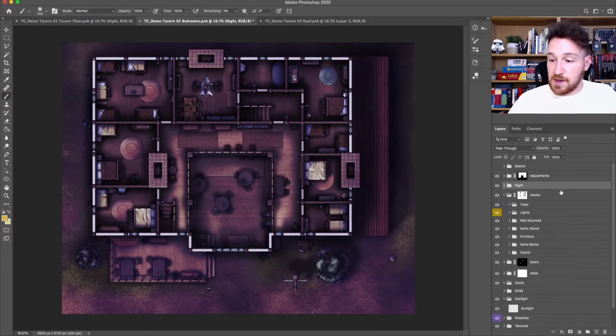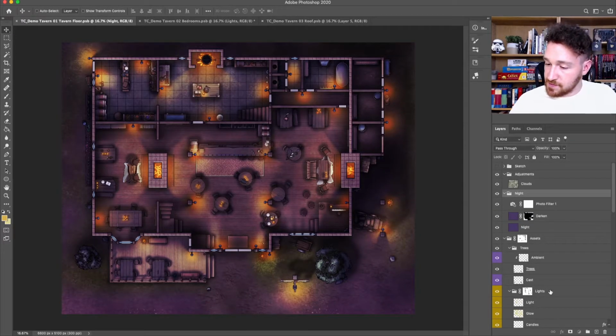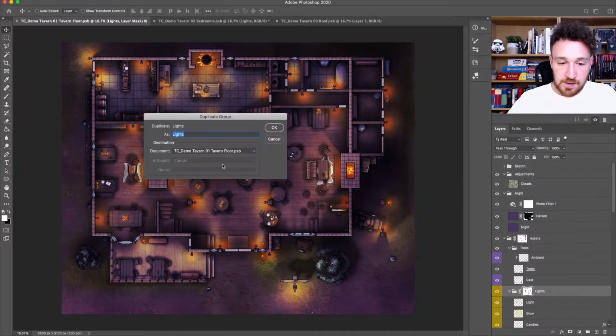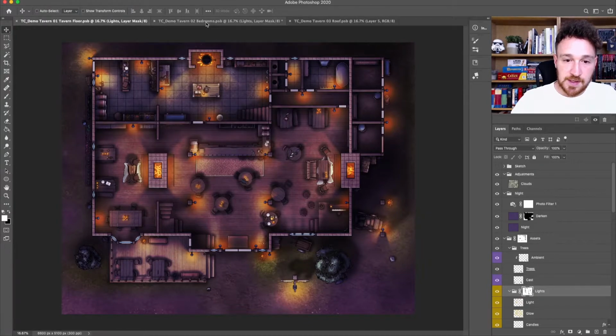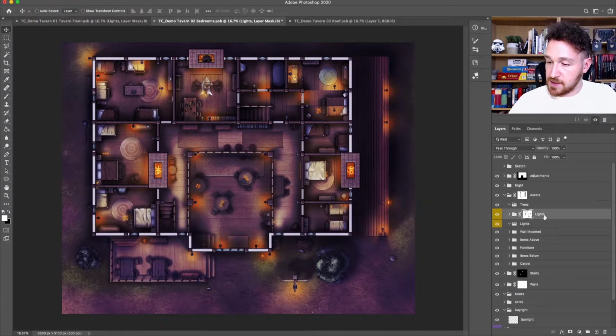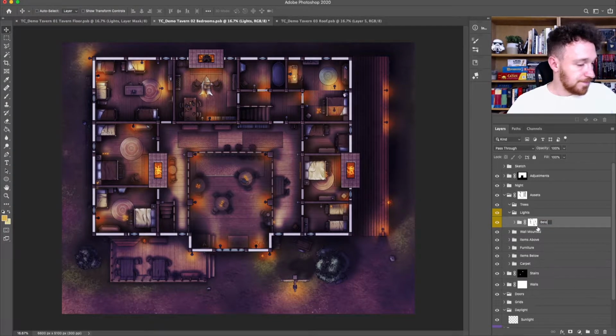Then if we go into our assets folder and lights, we can bring up the lights from below as well. Just duplicate those and they should come into the right place. So I'll just drop them in there and I'm going to relabel this as below. Obviously, some of those lights are in the wrong place. We don't want them to show up in the rooms that we've got upstairs, but we do want the lights to show up where we can see down to the level below.